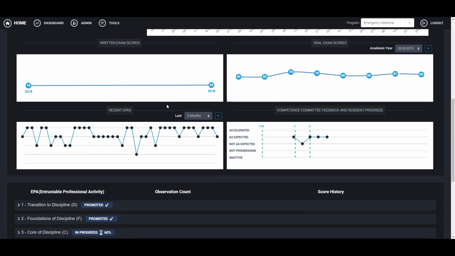The residents also needed access to assessment data that was not associated with workplace-based assessments, such as exam scores and overall narrative comments. 2 graphs were used to present exam score data. All written exam scores from our residents' Canadian in-training examination are reported in the graph on the left. Scores are reported as a percentile relative to the residents in their national cohort.